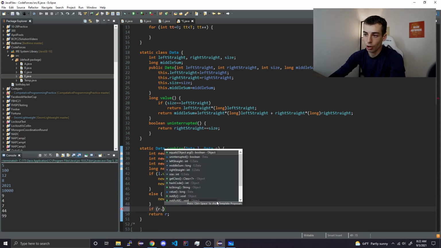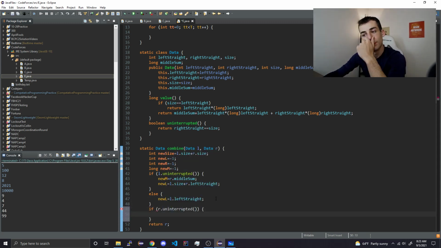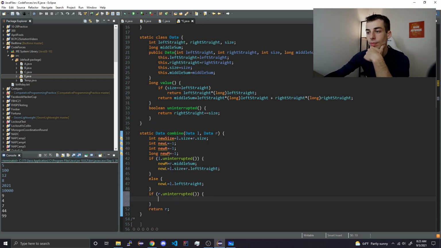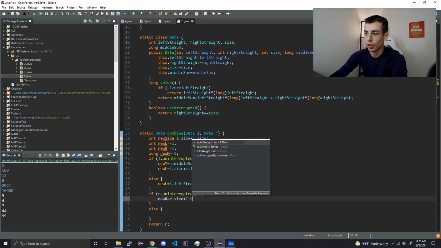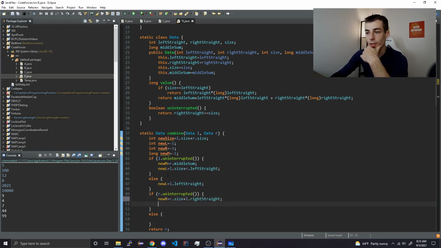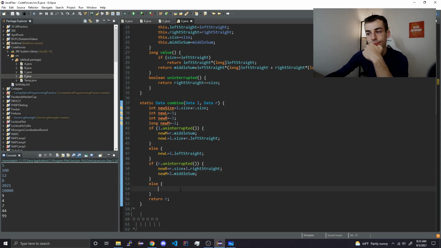So if R dot uninterrupted, this has no breaks, then we want to say new R equals R dot size plus L dot R right straight. And then new M equals L dot middle sum. New L, new R. Okay, otherwise this is just new R equals R dot right straight.